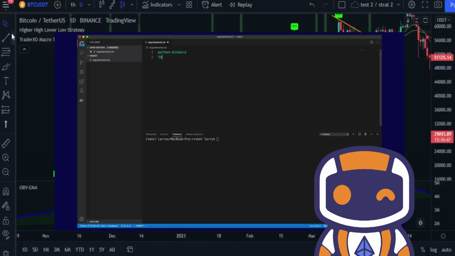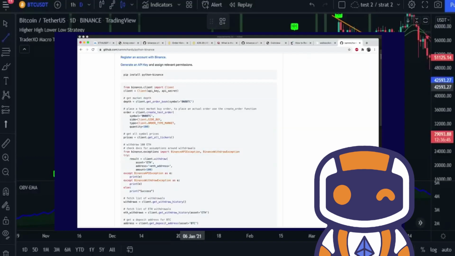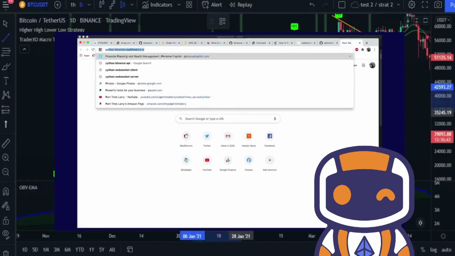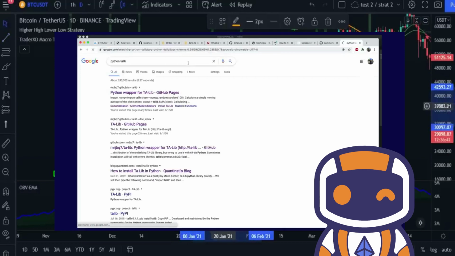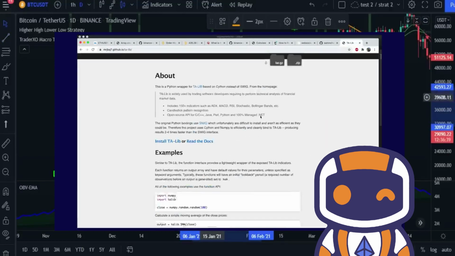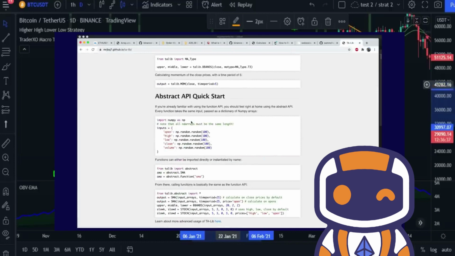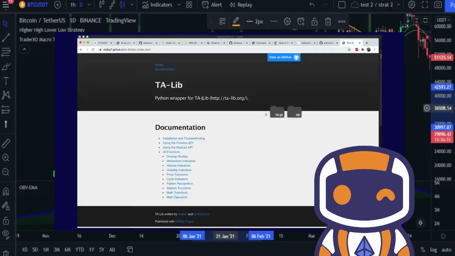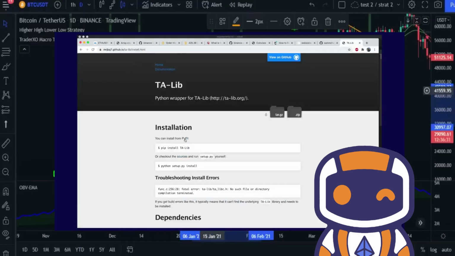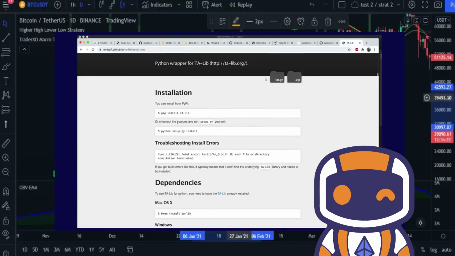The next thing we need is TA-Lib, which is the technical analysis library. If you look up Python TA-Lib, you'll see a reference to that. All we need to do is a pip install of that. If you go to the documentation here, it has some installation instructions, and I've done this in other videos as well. So you do pip install TA-Lib.